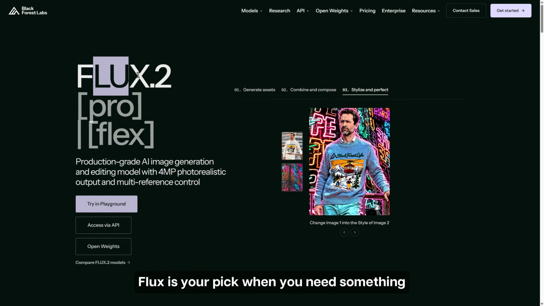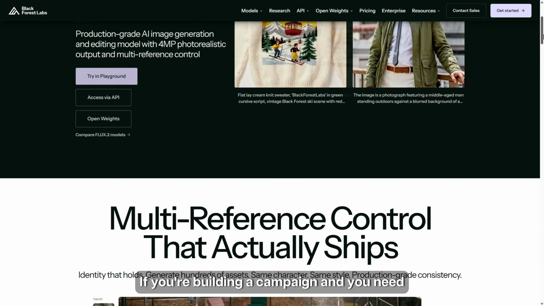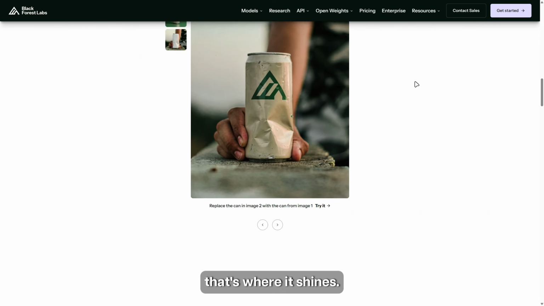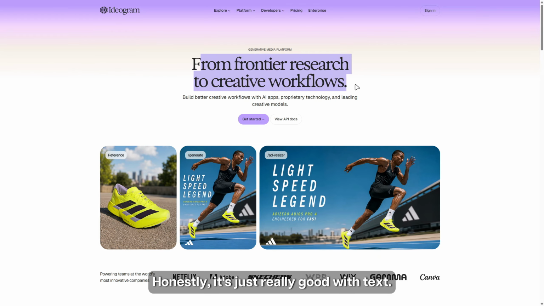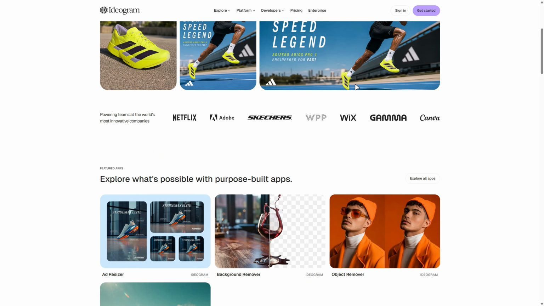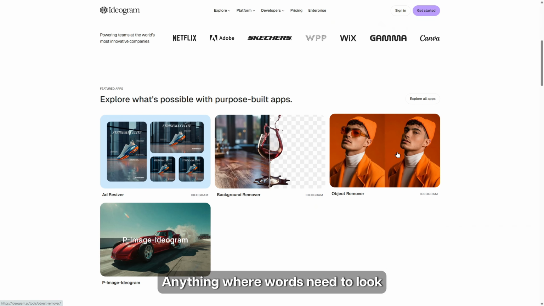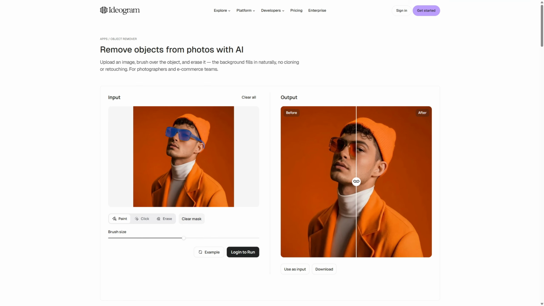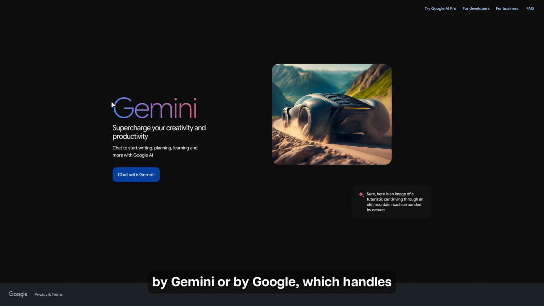Flux is your pick when you need something that looks really like a real photo, not an AI photo. If you're building a campaign and you need that cinematic, almost editorial kind of look, that's where it shines. Next I tried Ideogram. Honestly, it's just really good with text, packaging mockups, ads with a logo baked into the shot, anything where words need to look intentional instead of garbled. That's where it shines.